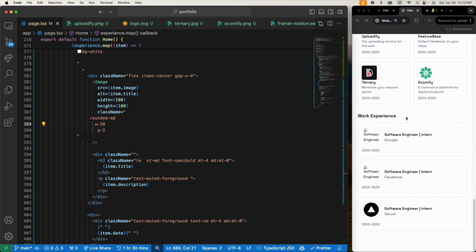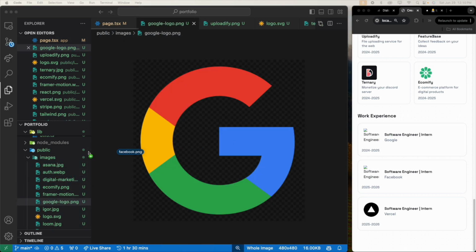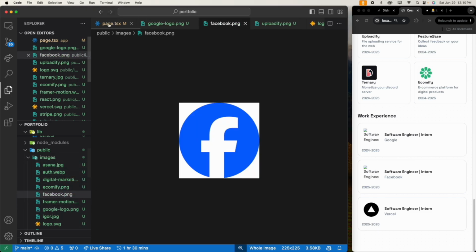So we're going to have our work experience. We're going to just display where we worked at, the name, everything else, pretty much right there. Now let's go ahead and display our images for those specific companies. So in this case, it was like Facebook, Google, so on and so forth. So let me make sure that I have this open. Let's do Google logo, Facebook, and then we already have the Vercel one. So we're good to go.